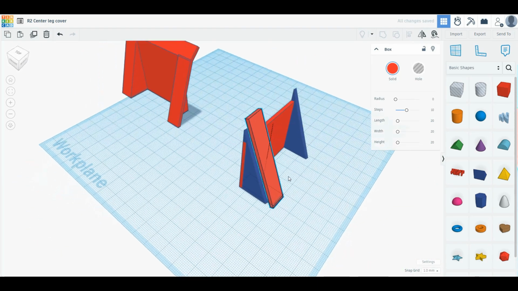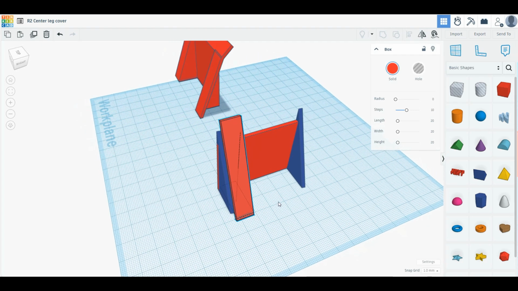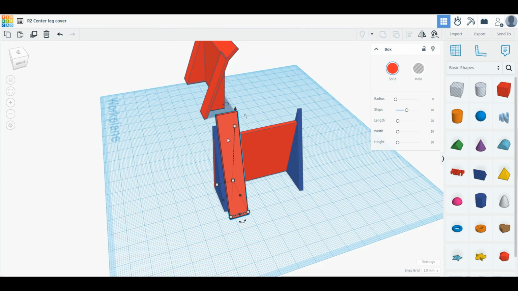We're gonna make this hollow by selecting the hole. Whatever image you have selected, you click on hole, and it converts it into a see-through or a hollow object. Now we're going to move it to the side and place it right on top.